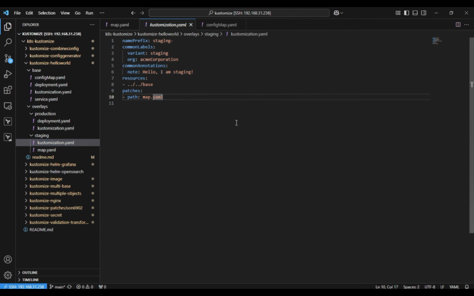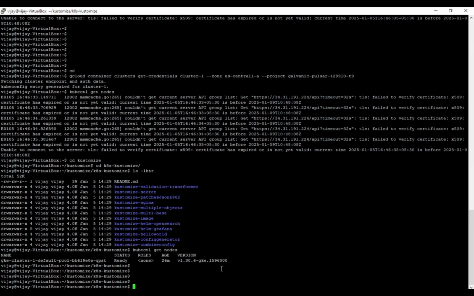Now let's go and try this example. Let's first build the customization and then we'll apply.